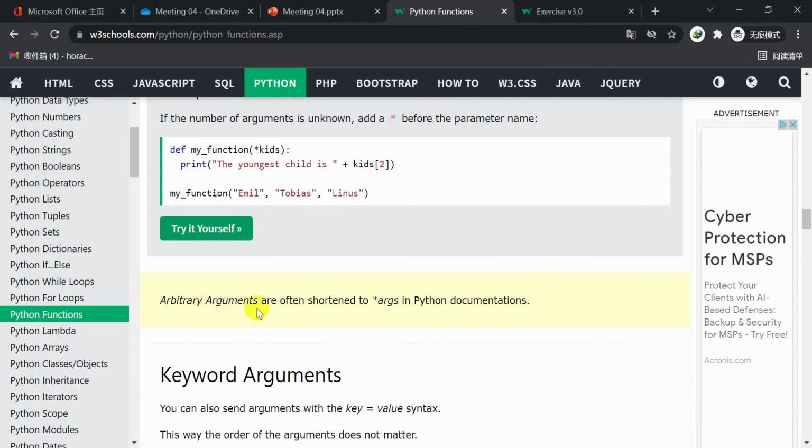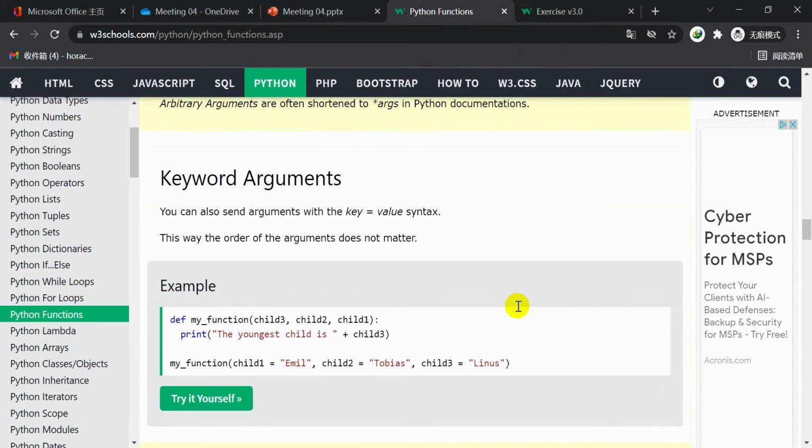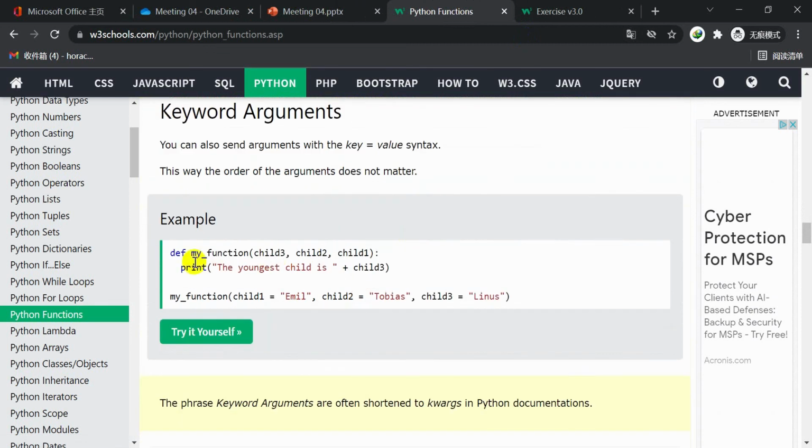Arbitrary arguments are often shortened to *args in Python documentation. Keyword arguments: you can also send arguments with the key equals value syntax. This way the order of arguments does not matter.